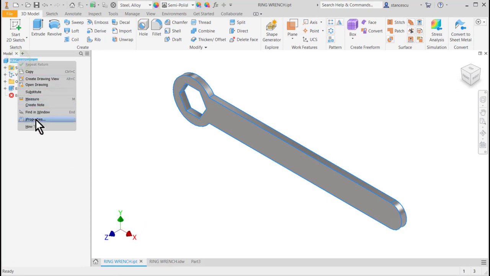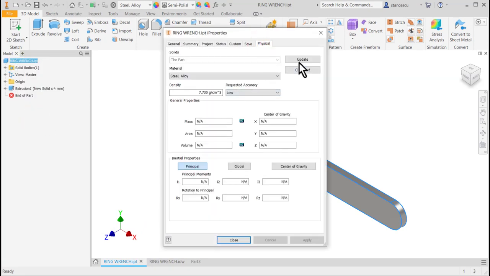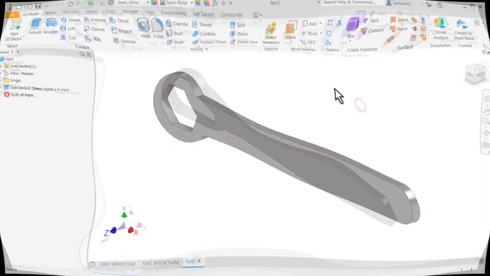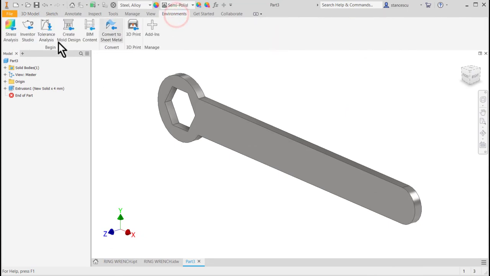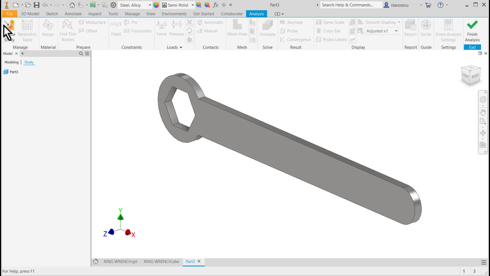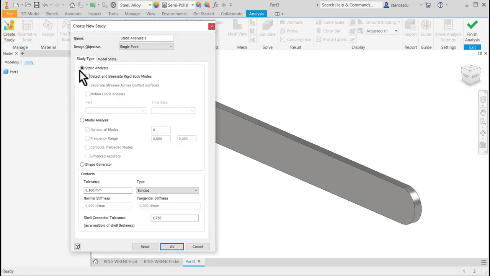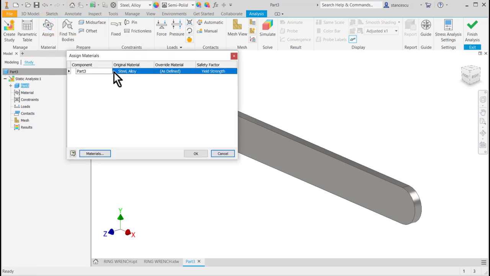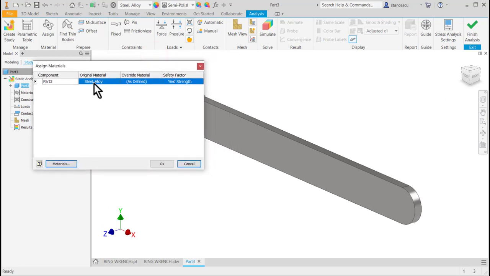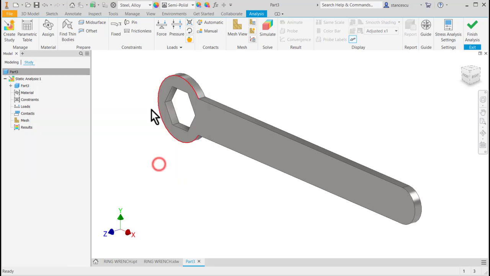Now let's see what are the properties for you to compare when you create the model. Okay, and now we apply environments, stress analysis, create study. The study is static like the first one. Okay, we know all these steps. Now we look here to see that the material is okay and the override material is the same. Good. This is important to see what material you choose.